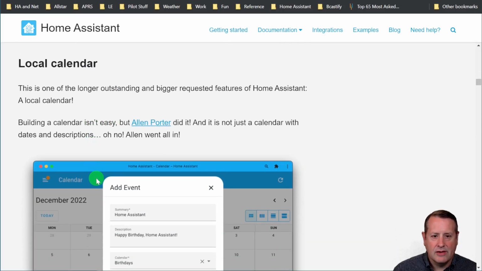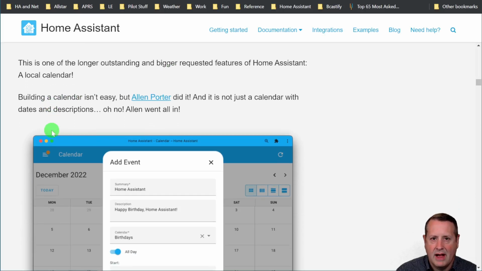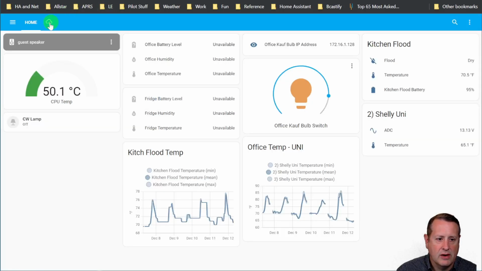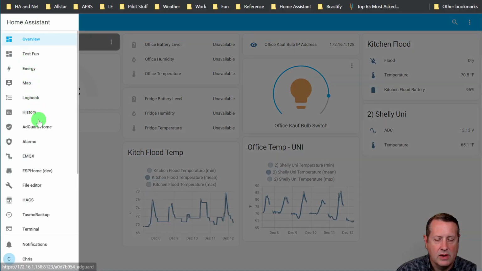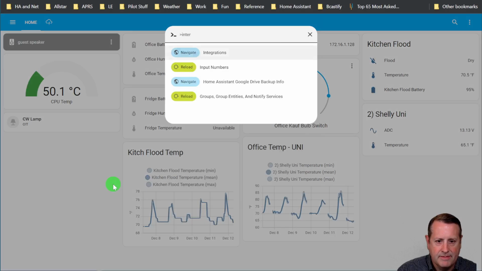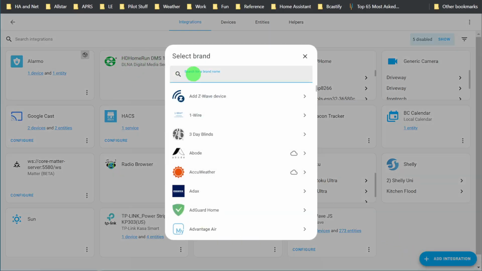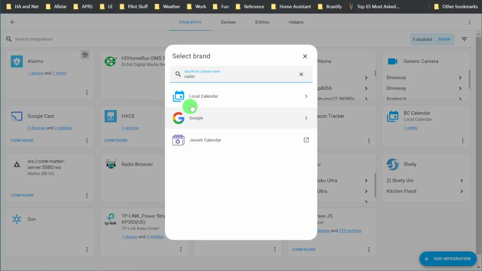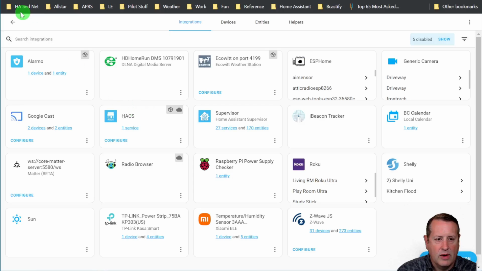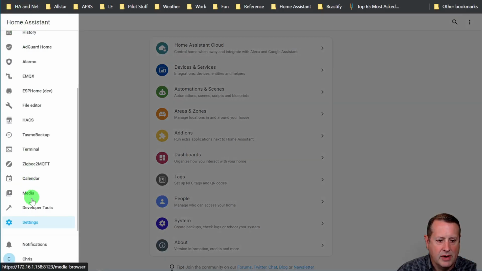All right, so local calendar, that is a huge thing. They have now added a full-on calendar to Home Assistant. So if we go over here, and if you add it via the normal integration, on our integrations page, we click on the add integration button down here, and you'll have the option of selecting the calendar. So you can click on local calendar and it will install it right here. And then once it's installed, it will show over here on the sidebar.